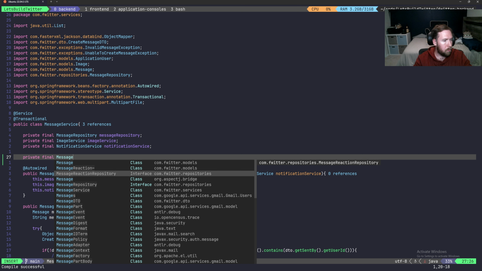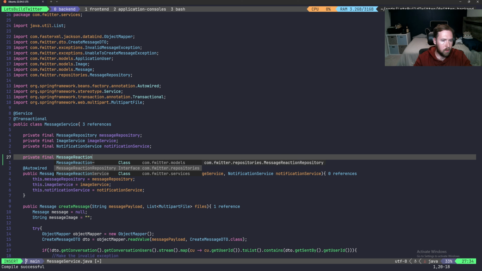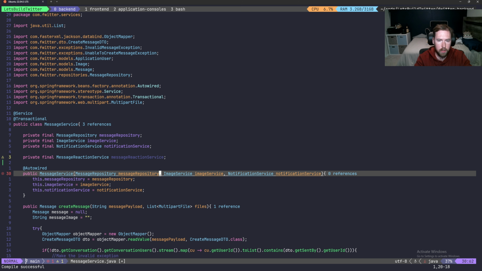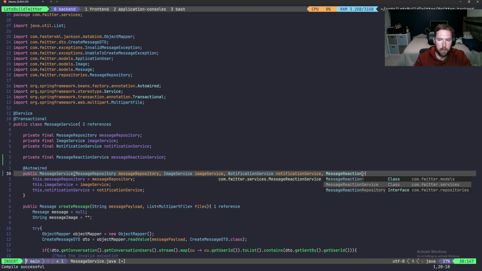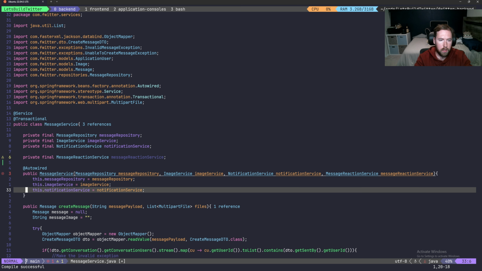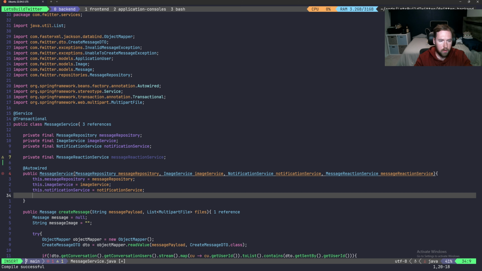I think I messed up here. Not repository, we want message reaction service, and then message reaction service. Let's go ahead and add this in here. So let's come over to the right here, and we'll say message reaction service, message reaction service, and then we'll say this message reaction service is equal to message reaction service. So now we can go ahead and use our message reaction service.